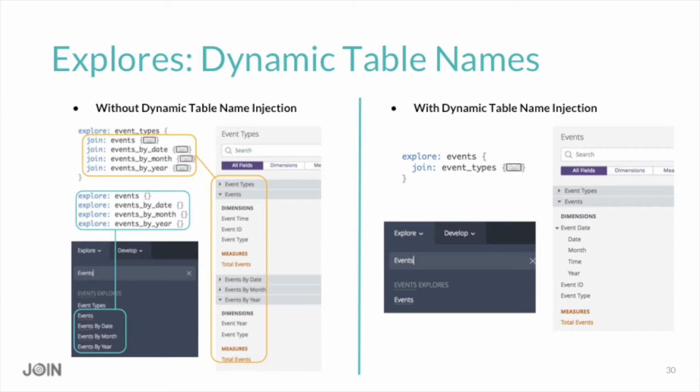And again, with that Liquid block and the dynamic table name injection, the Explore menu now has one very simple Explore, very easy. Nobody's going to go to the wrong Explore there. And again, in the field picker, when you're actually exploring, very simple. You just pick date, month, year, whatever it is, and behind the scenes, the appropriate table gets selected for you.